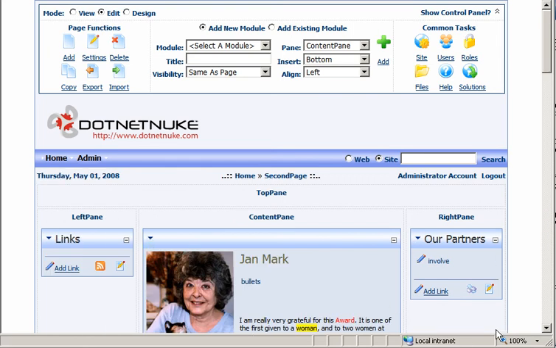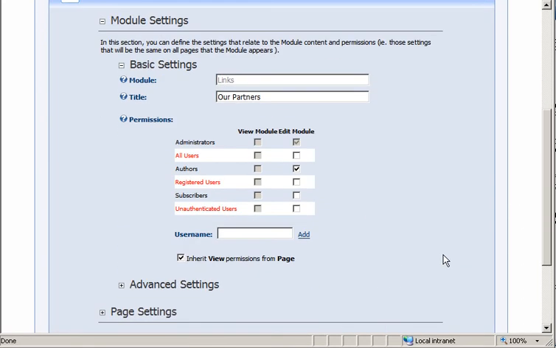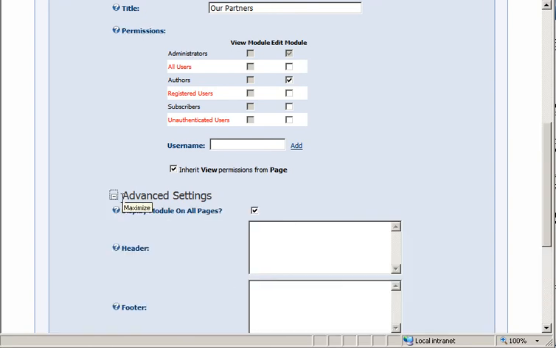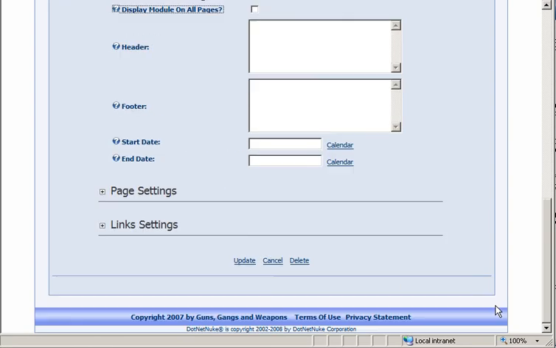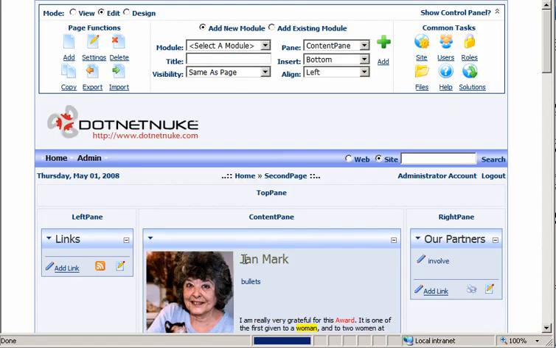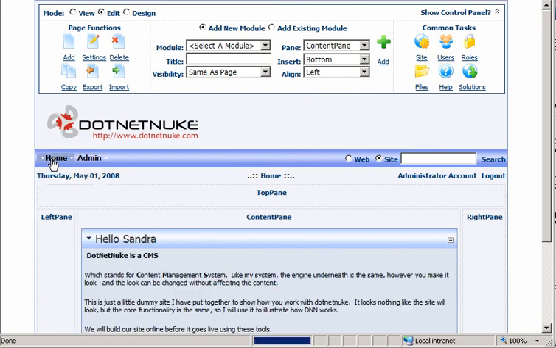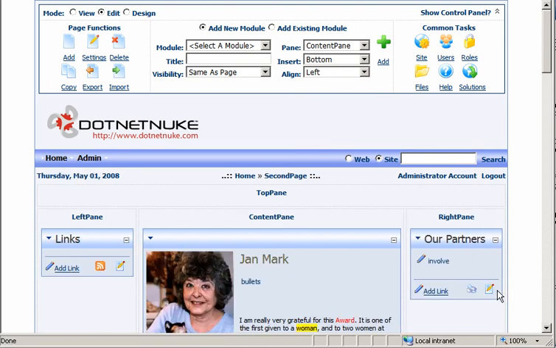However, if we decide we don't want it, it is a bit fiddly to get rid of it. So let's look at that. If I go back into the settings and now tell it that I no longer want this to display on all pages and update it, I still have it here on the second page. It's not on the first page, and it's not on the home page. So it's still on the page that I was on. So if I go back to second page, I can now go back in and delete it.